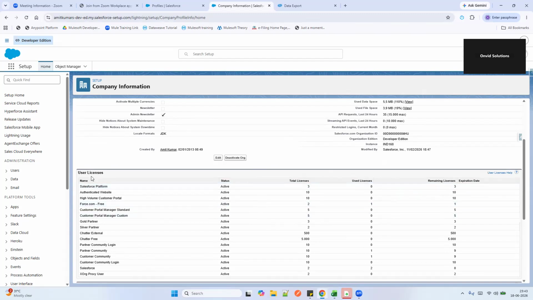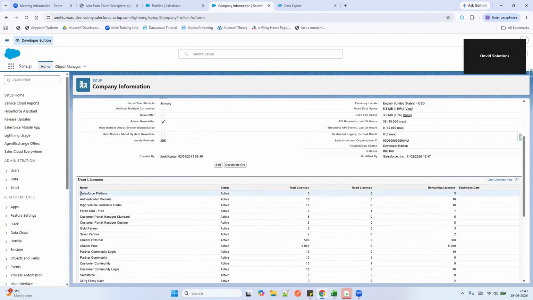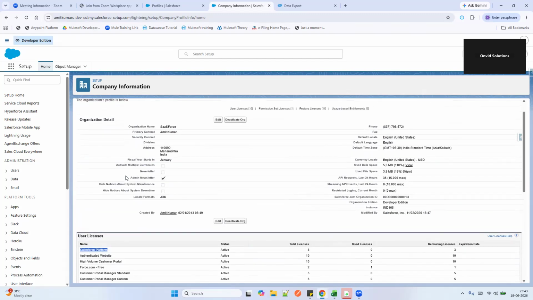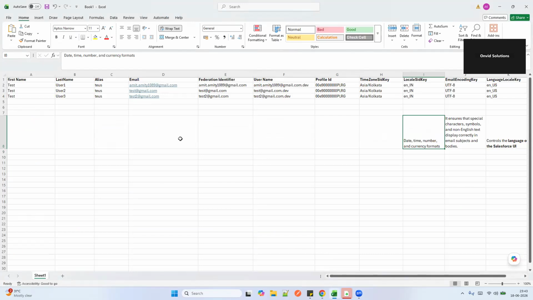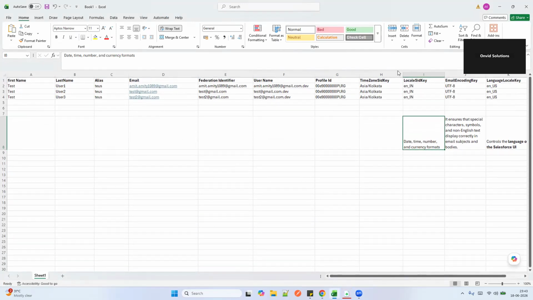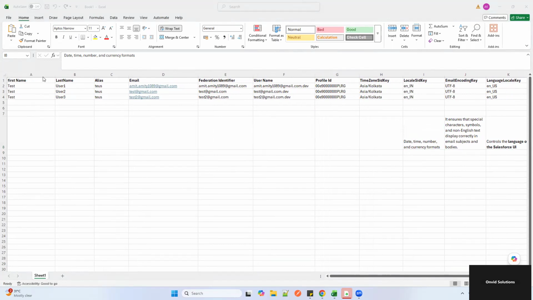So now I will be ingesting users with the profile with the user license Salesforce Platform, right? And now I'm going to my Excel sheet, right? I have prepared one, showing all the mandatory fields which we need to insert users. If you see this, the first name, last name, alias, email ID, federation ID, we'll talk about in some time. Then username, it's also mandatory, profile ID.